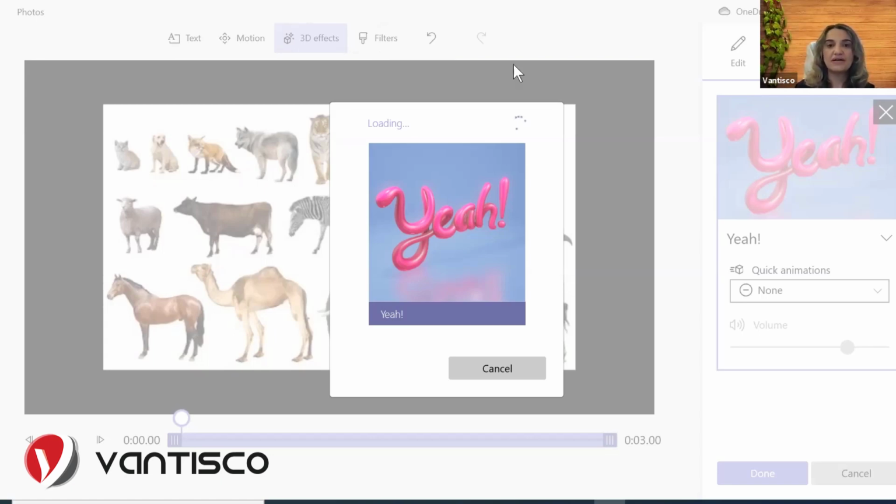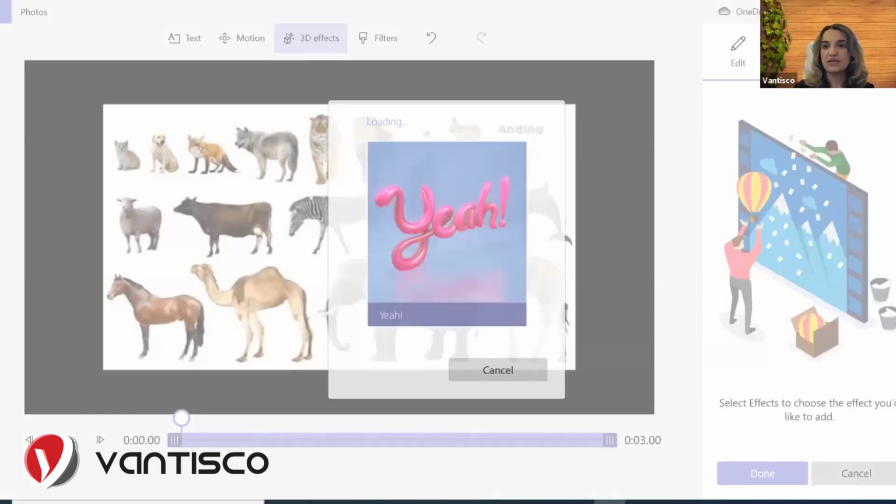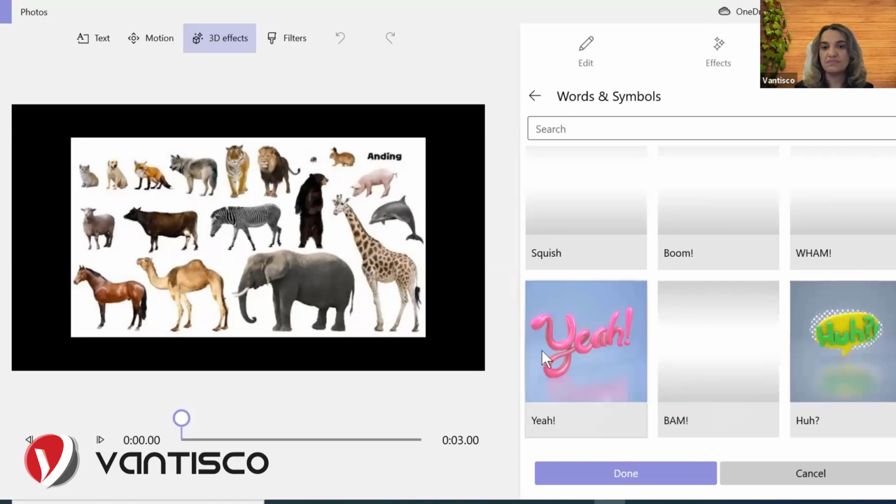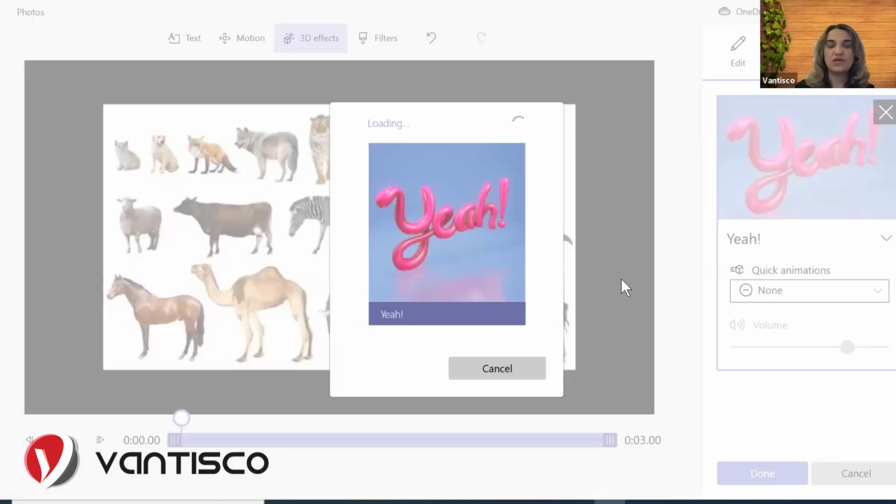I will try it one more time. Let me check if I can add one more time. We are just trying to load the effect. We will see it just now in a few seconds. Hopefully it will work. Actually, there are many nice effects and 3D objects that you can add easily. You can resize the object, you can rotate the object, you can change its place. We are trying actually to show you how it works. We have quick animations.